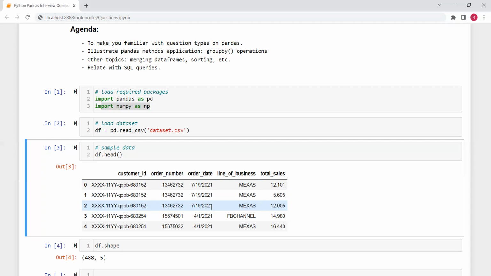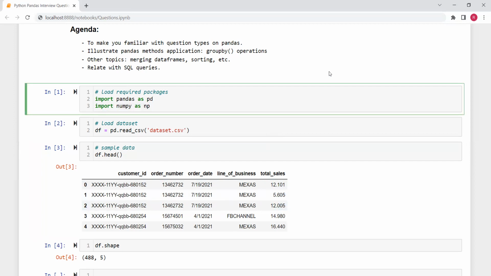Now let me walk you through the questions that I'm going to answer in this sequence, using Pandas as an API.